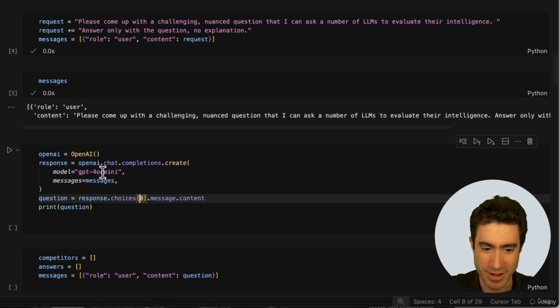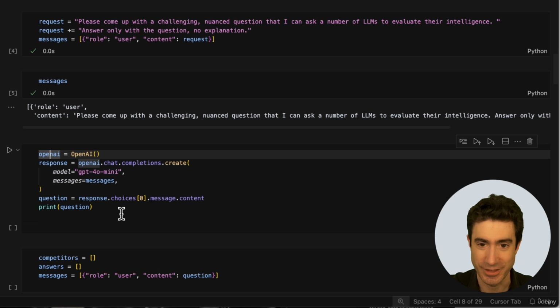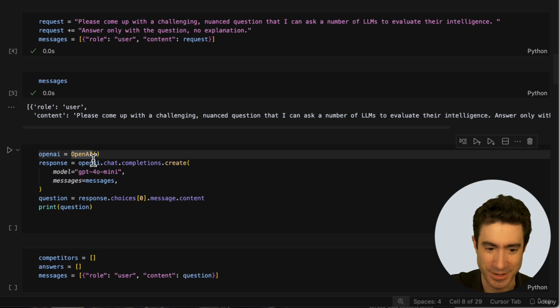Let's give it a try. We're going to use the same API structure that we did last time, that hopefully most of you are pretty familiar with, and that Cursor will just fill in for you if you start typing this anyway.